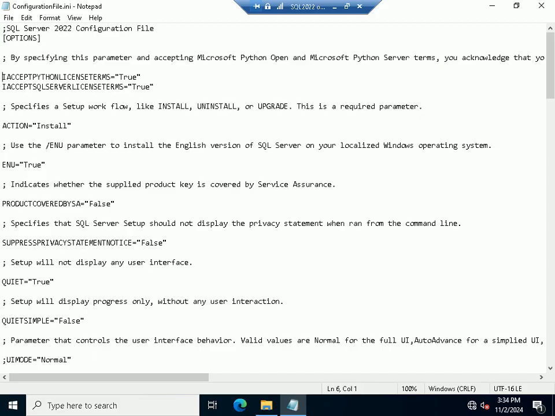So here you can see there is no semicolon. That means these 2 lines will get executed. Okay, so I accept the Python terms and I accept the SQL licensing terms. True. So both licensing terms it will accept. This is the first change.